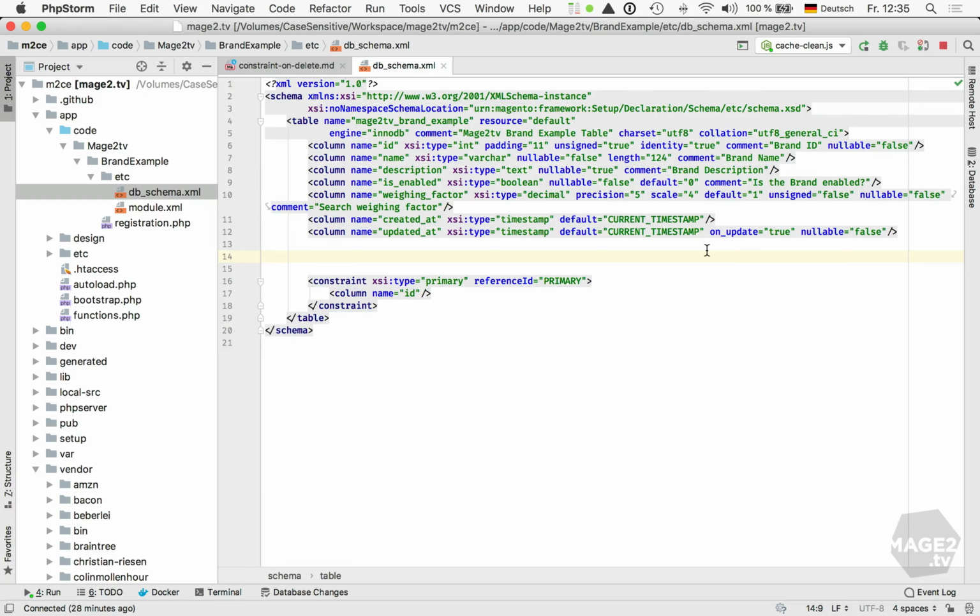Declaring a foreign key constraint with declarative schema XML is pretty straightforward. Let's create a reference to a website by adding a new website ID column to our table and adding a foreign key constraint to the website ID column of the store website table.